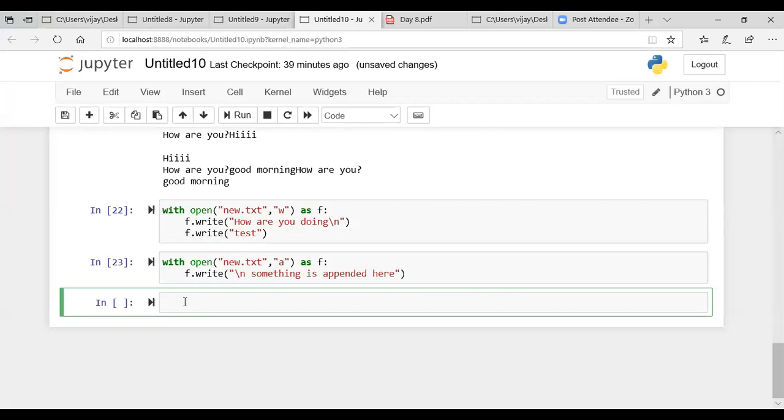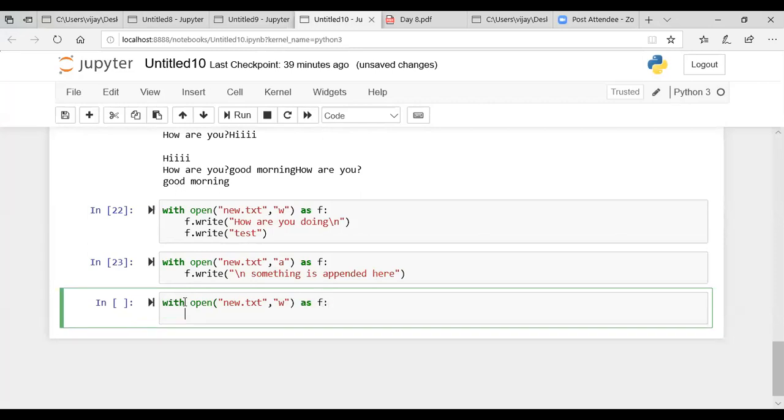Now, as you can see, this new.txt already exists. If I open this again in write mode, with open new.txt, comma, in write mode as f, and then say f.write what has happened. You have a file with the name new.txt, you want to write something, and you want to open that file in write mode.